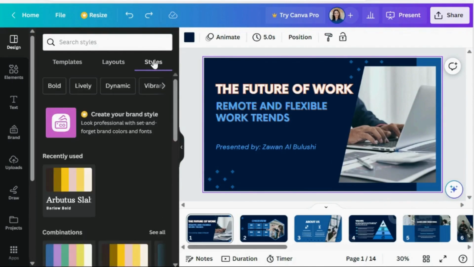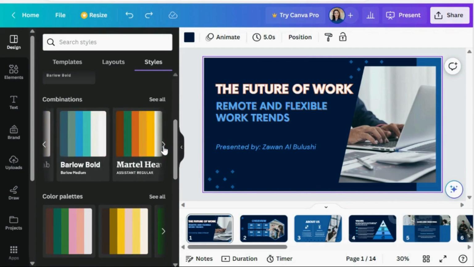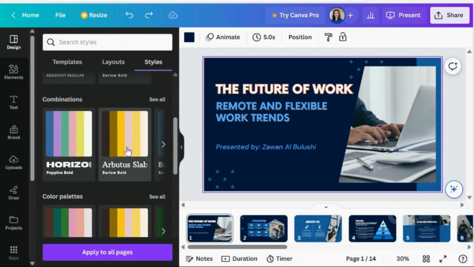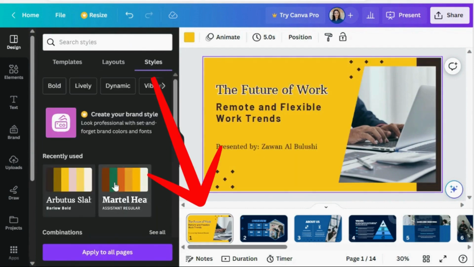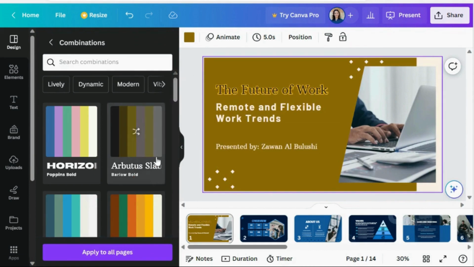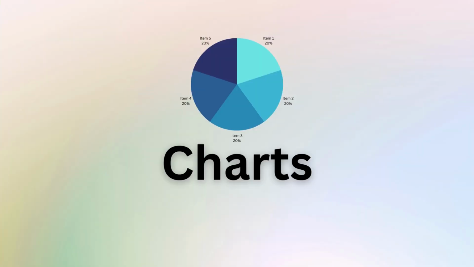Now, let's talk styles. These are color combinations that can really set the mood for your presentation. Just click on a theme to see how it vibes with your slide. If you're loving it, you can either apply it to a single slide or choose Apply to all pages. But if you're like me and you prefer the original, that's cool too.